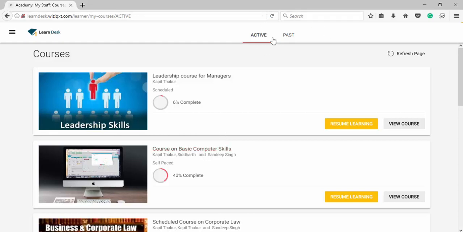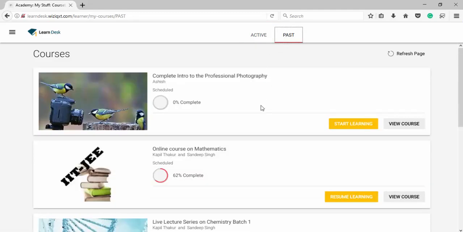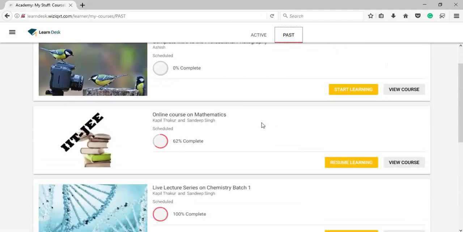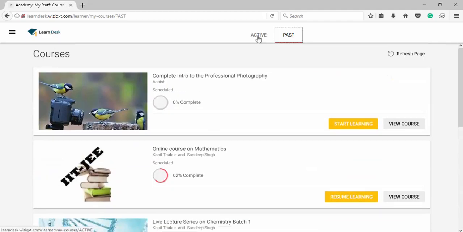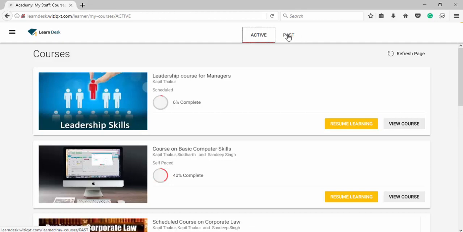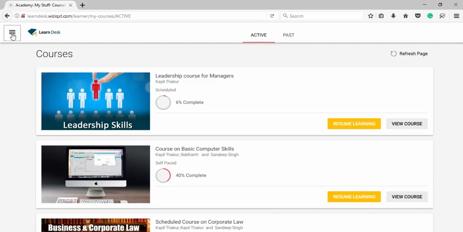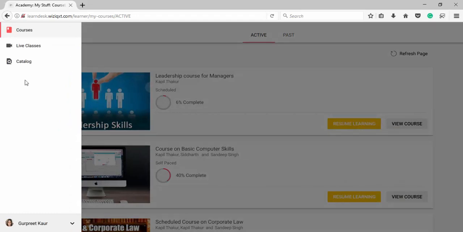Now you see there are two tabs here. One is the active. This means the courses, the modules which you are accessing right now, and the past courses are the courses wherein you were enrolled and now the course has expired and it has moved on to the past status. This past status is only relevant for scheduled courses wherein you have a start and end date. In case of self-paced courses, because there is no deadline as such, they will always remain active and accessible for the online learners.